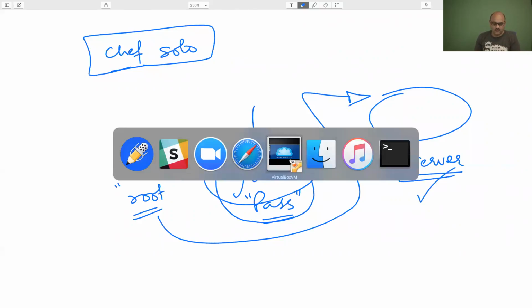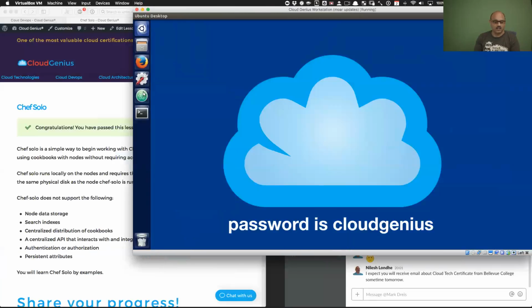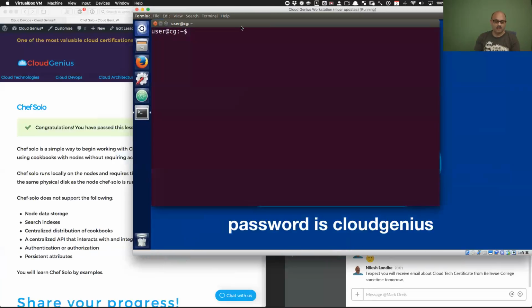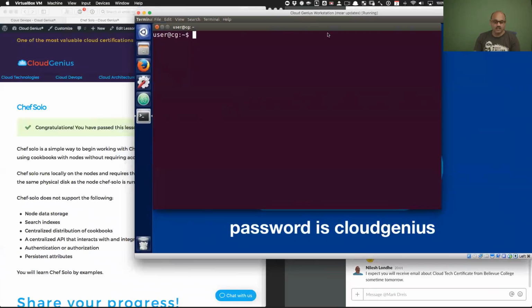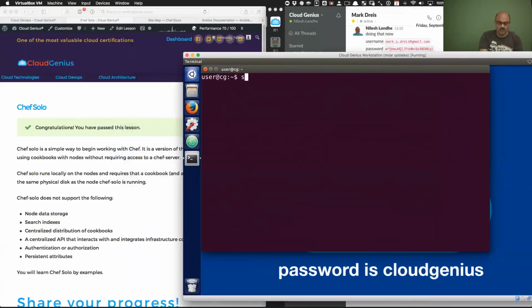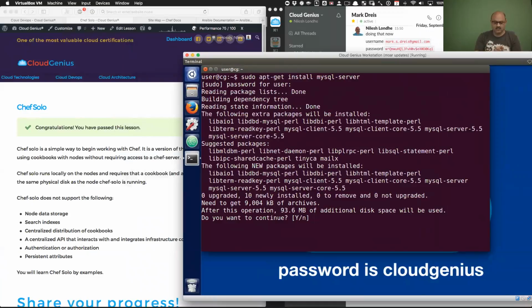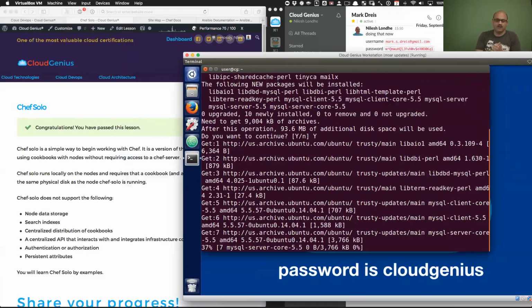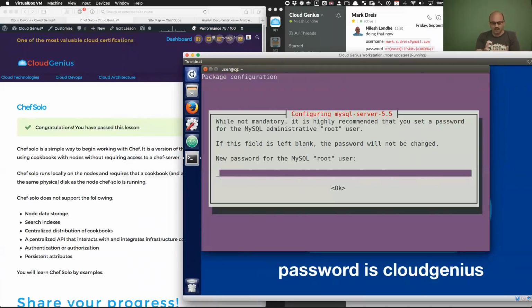That part is fairly easy to do, but the part that is not so easy, or rather non-trivial, is this. You can do it like this: sudo apt-get install, and then you say install MySQL server. This should do it. I mean, that's pretty much it. I type my password, and I proceed. So this installs MySQL server. And I'll say, do you want to continue? I'll say yes. And it will install a complete database server for me on this machine.